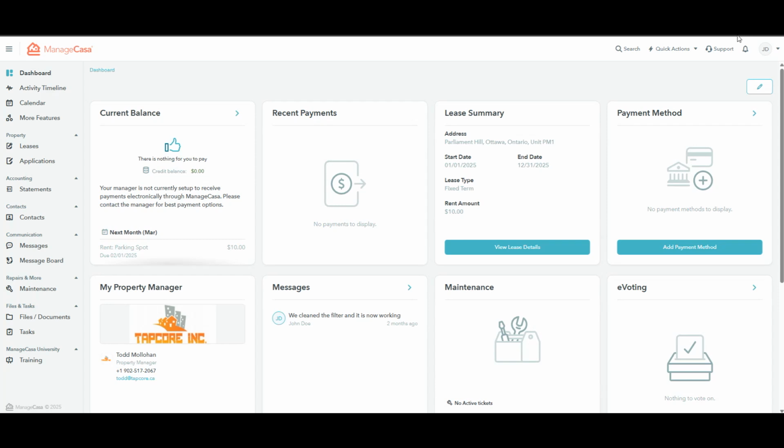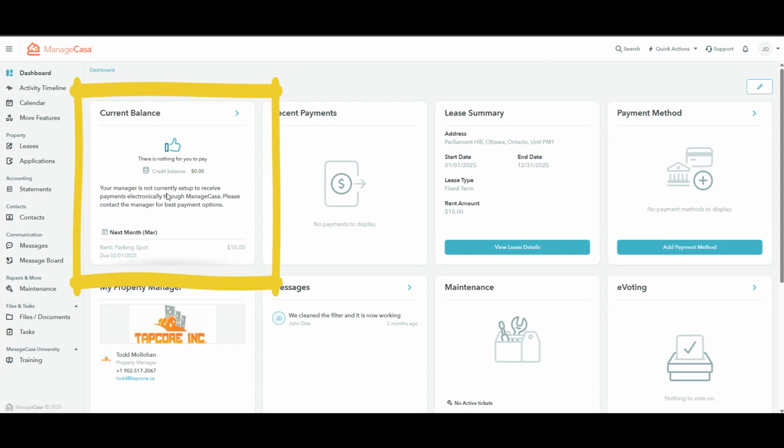Welcome to Manage Casa. Manage Casa is a tenant portal that is a central location for accessing all your rental information. We will review the dashboard in its entirety.